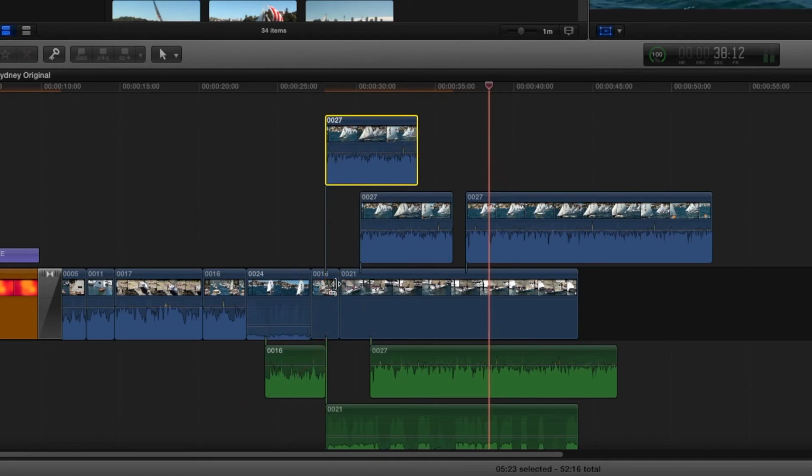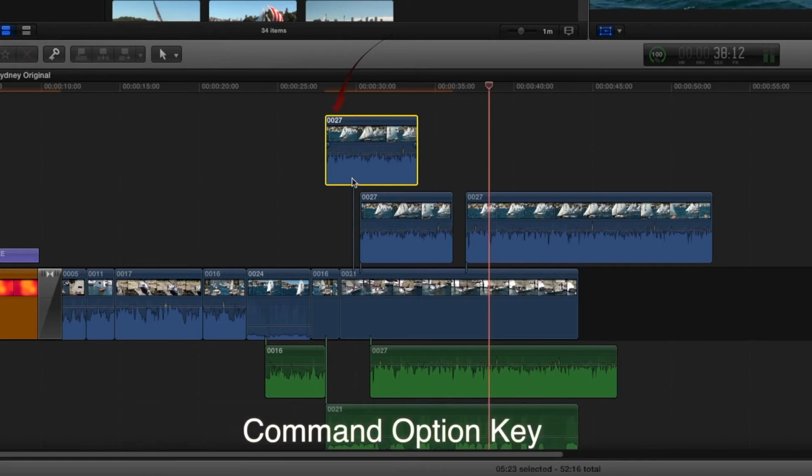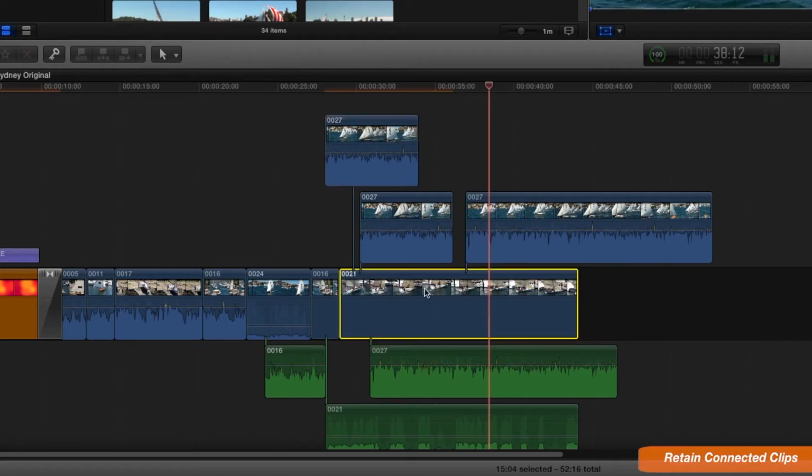But if you want it to still be connected to this clip, then with the Command and Option key pressing there, you'll see you now have the connection to that clip. So these three clips are connected to this one. If you were to delete this clip now, it would also delete those connected clips.